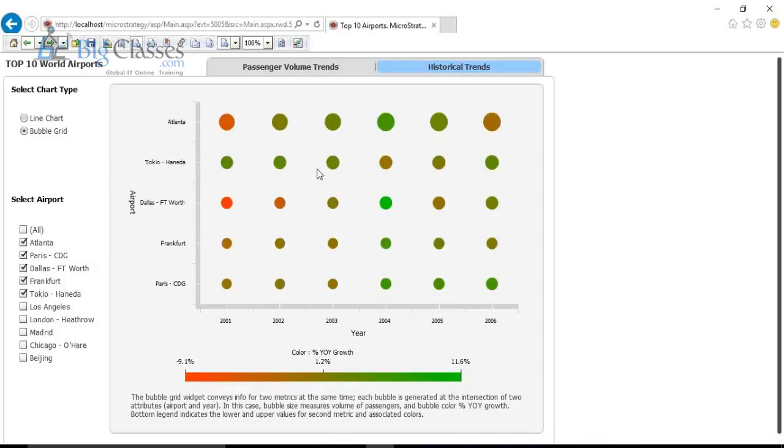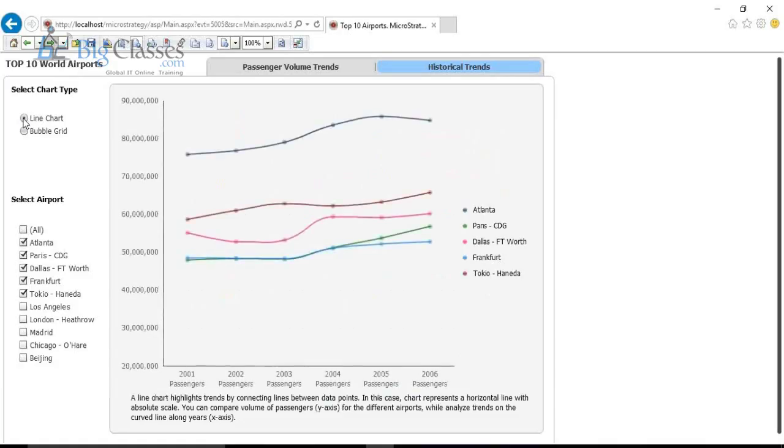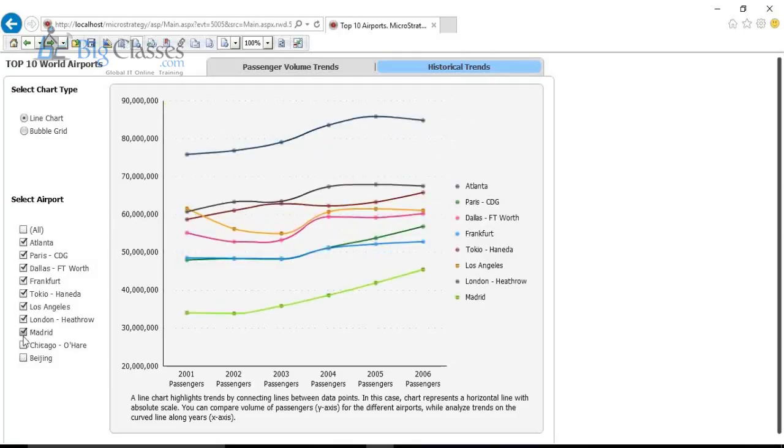At runtime, I can even change the chart display altogether. I do not want to display this bubble grid. Instead, I need a normal line chart. As soon as I click on line chart, my data is displayed in the format of lines. And the same functionality remains over here as well. I can just select or deselect some of the airports, and accordingly it will be reflected.